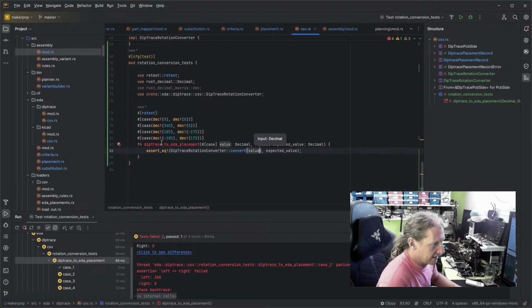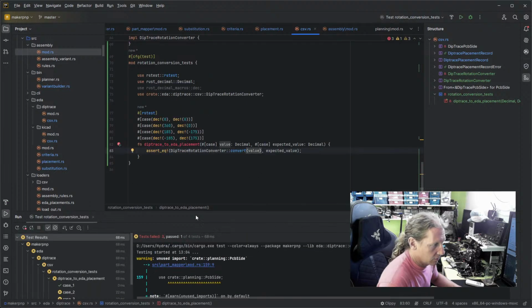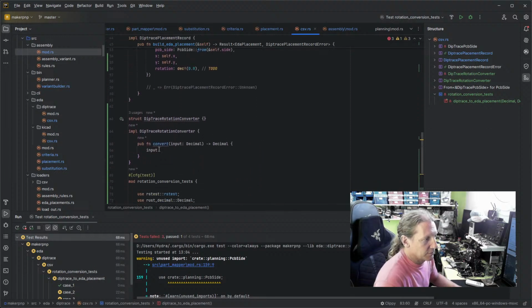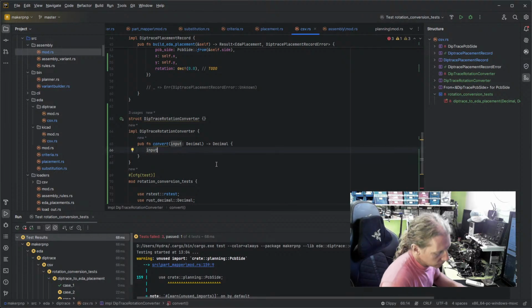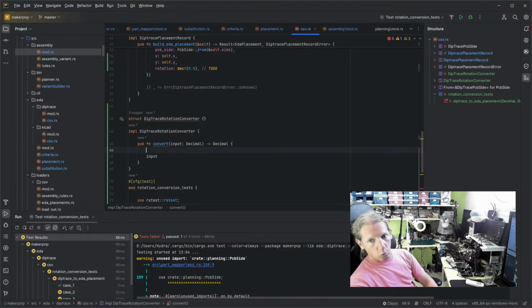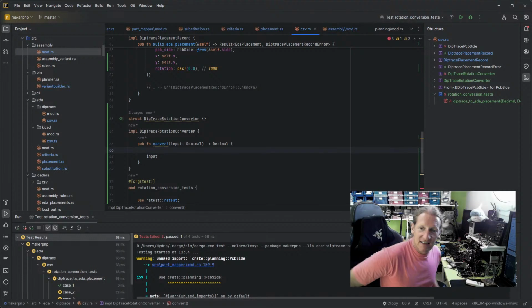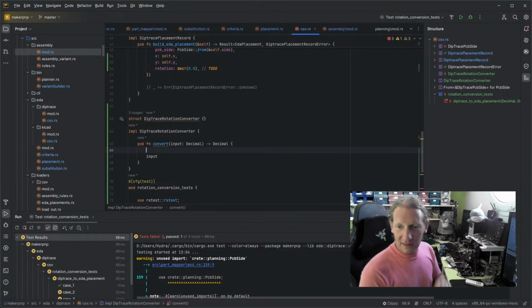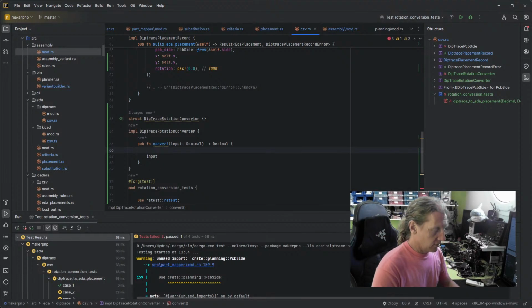I don't know why it's gone red here now, it's a bit weird. Who knows? Anyway, it still passes, so that's good. So now we need to do some other stuff in here. Probably something like, I don't know, while the number is negative, keep adding 360 to it until it's positive, or something like that. Or the other way round.